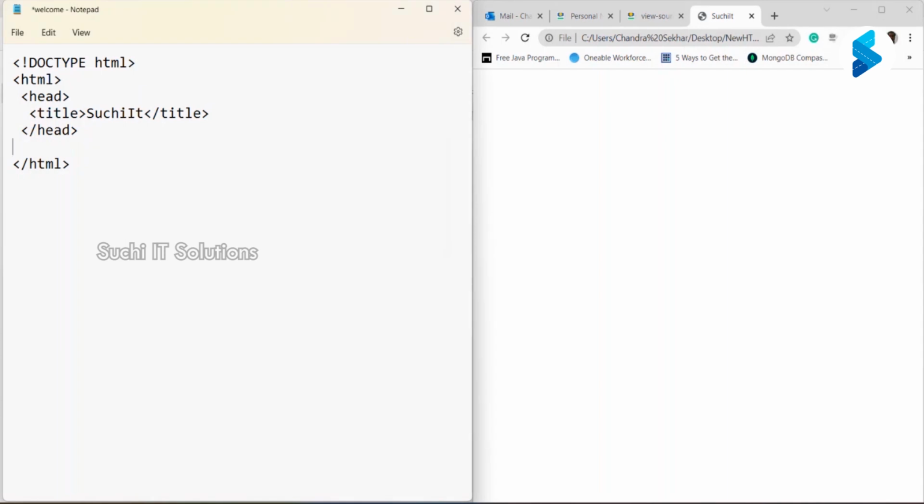Now I need to go here. Body, opening and closing the body. Here I want to see one heading. What is that heading I want to see? Welcome to HTML course, or welcome to React.js course. That is the heading I want to see, and I want to see that heading in the center.